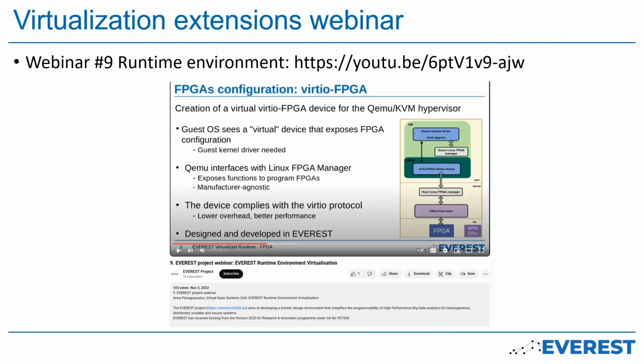More information and an additional demo are available at the link above, where it is possible to find a specific webinar produced by Virtual Open Systems showing the virtualization extension feature on an SoC-based FPGA.